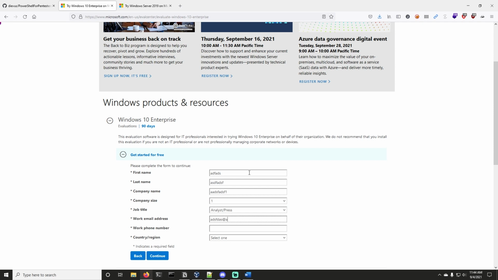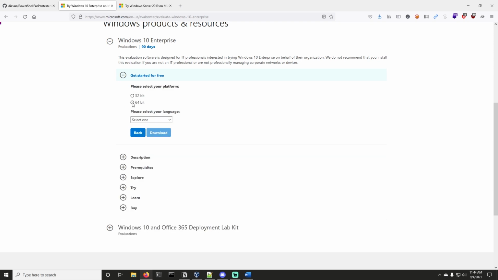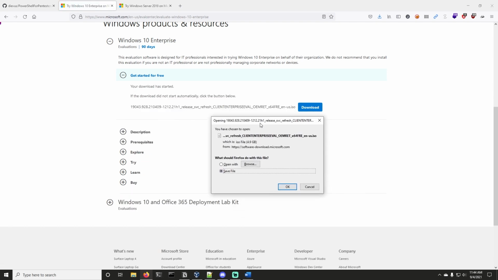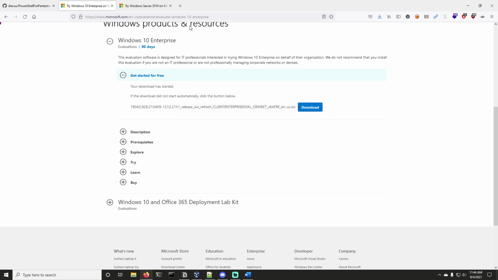So we're just going to do add@.com. We'll put in a junk phone number and then put your country in, if you would like. I'm just going to use United States. I'm not going to select yes, and click continue. We want the 64-bit right here, then use your language and click download. When this pop-up happens, just go ahead and hit OK, and that'll download to whatever your download directory is. I'm not going to download it because I already have it.